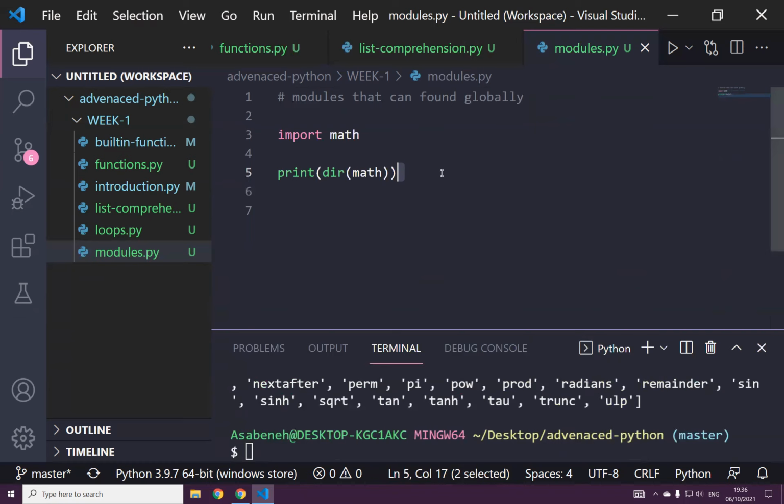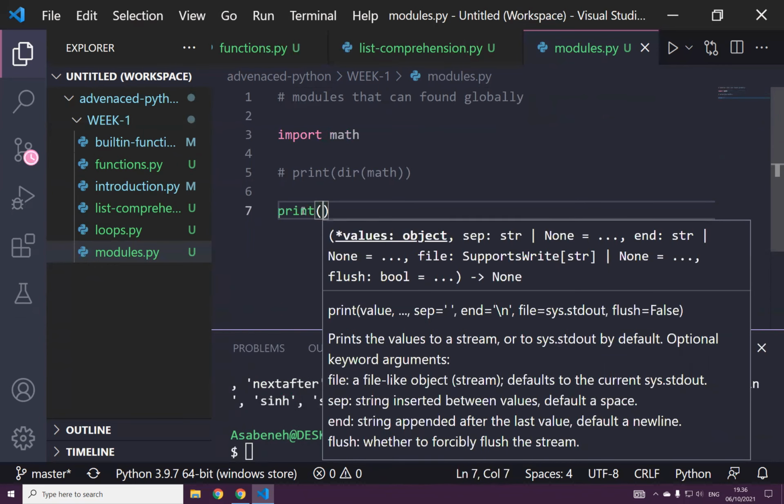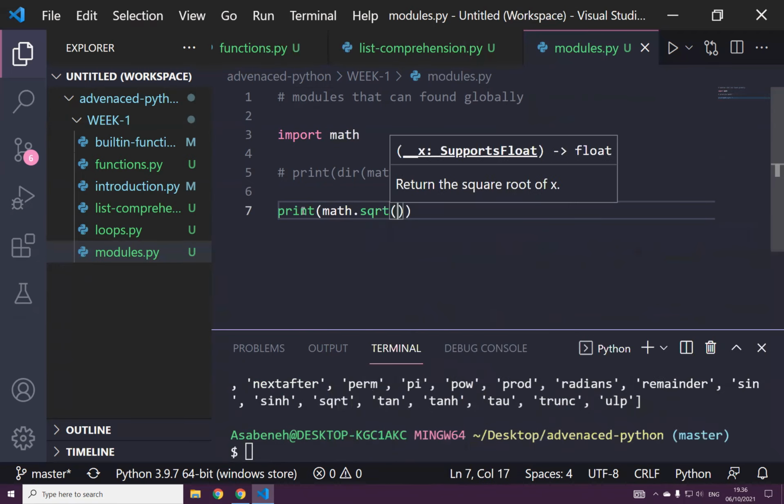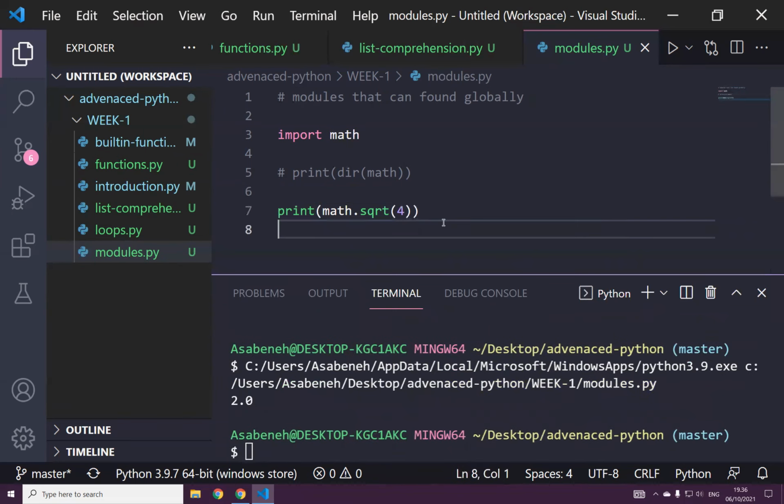So, how do I access them? Do I have to print this now and then? No, I don't have to. Maybe I can say print math dot square root of 4. What is the square root of 4? I think everybody knows the square root of 4. Yeah, it's 2.